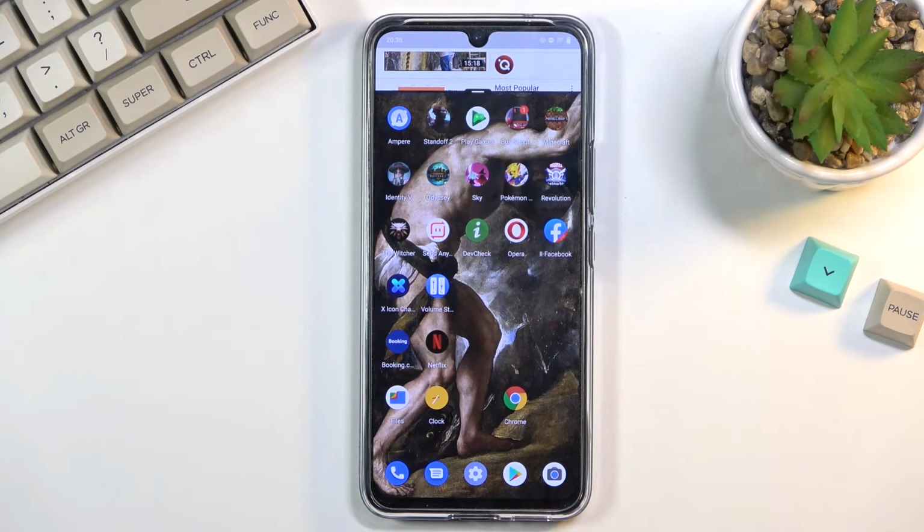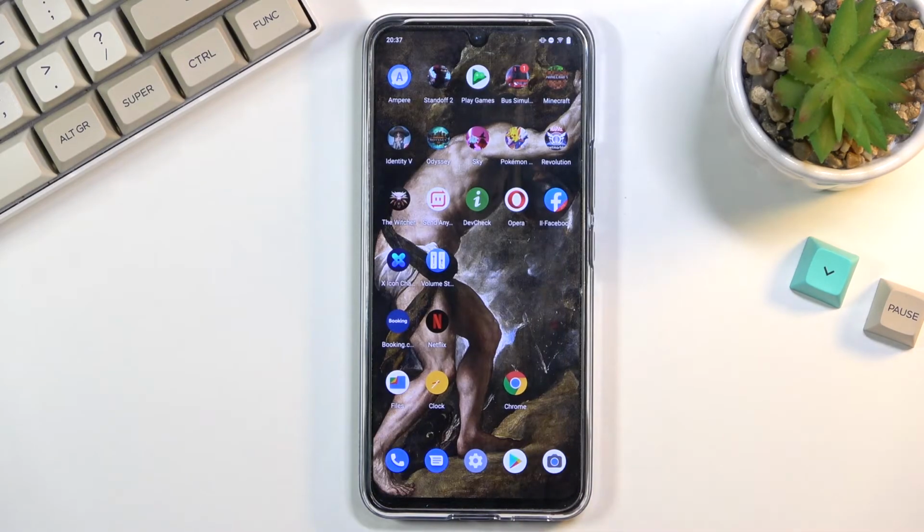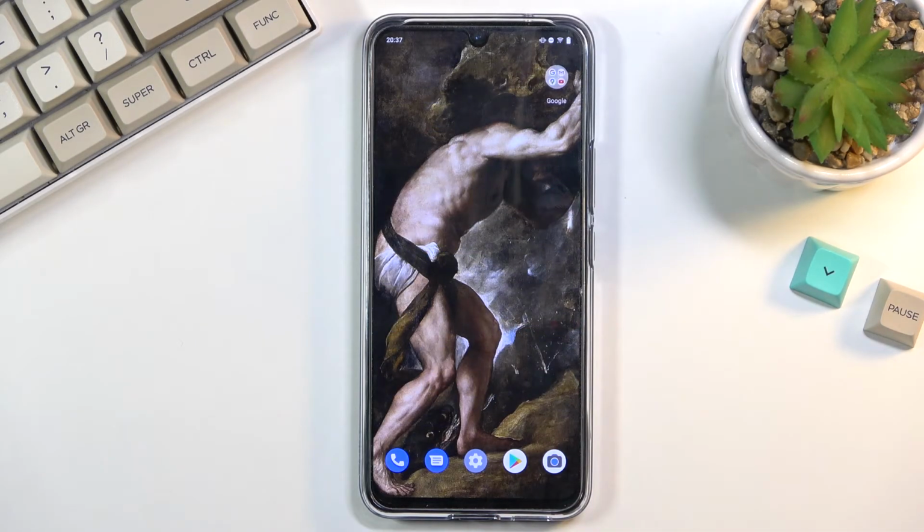But unfortunately, if you open apps that aren't supported, basically this will happen. So it'll close off the split screen and just make the app go full screen. So apparently for some reason settings is one of those. I know for a fact camera is another one that will close off split screen as well. But anyway, let's move on to the next option.